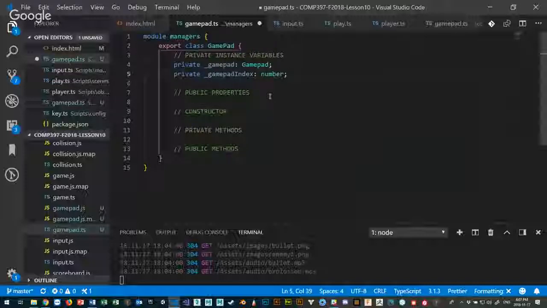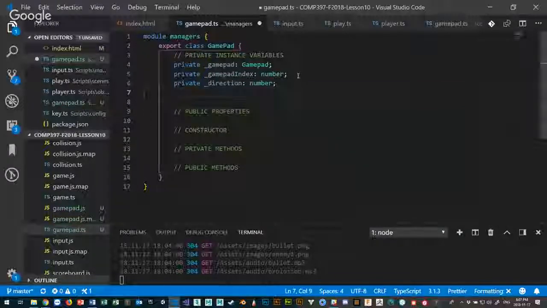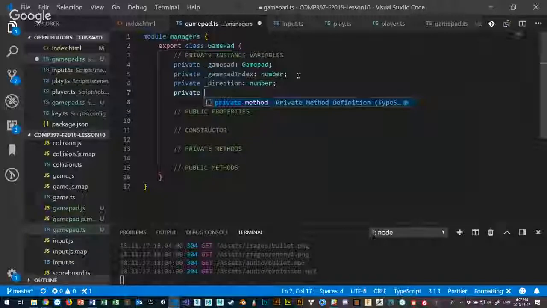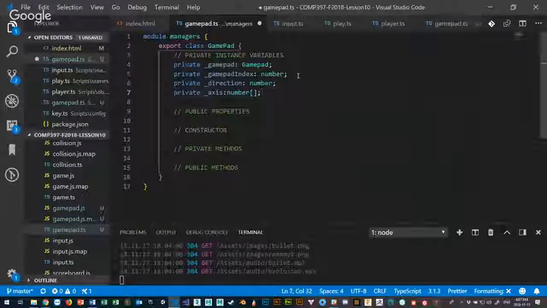I want a couple of other objects that I want to have access to. And I want to include something called direction, which is a number. And I also want an array called axis, the axes, if you will, which is a number array. That's what I want. And that's really it. I also want to have access to reference to those things outside of this, if this makes sense.